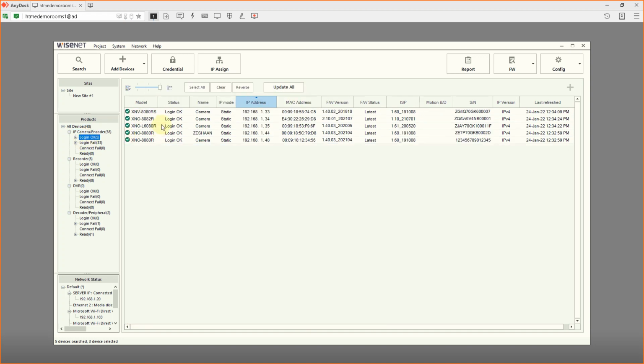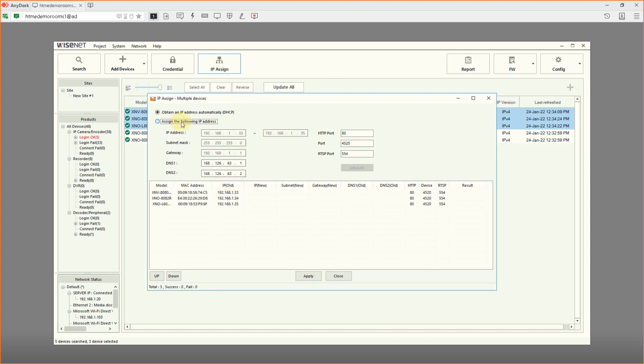So login. Okay. Three cameras. IP assigned. 60. When I type in 60, first camera will take 60, second 61, 62. Simulate. You will see here 33 becomes 60, 34 will become 61, 35, 62. If you want to change the order, you can.